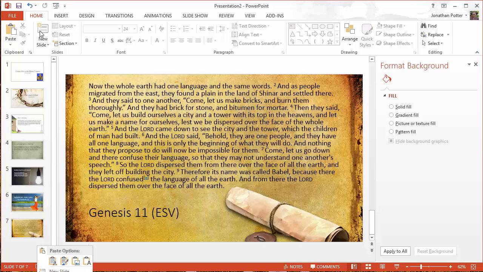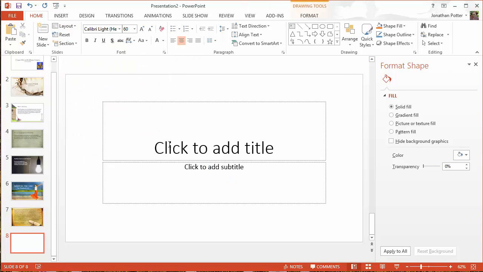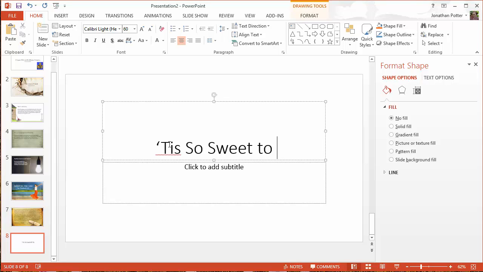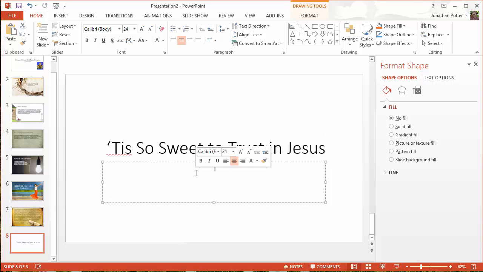Now, next one again. I'm going to do new slide. Let's do it from up here. And change the layout to title slide. Another hymn. It's going to be 'Tis So Sweet to Trust in Jesus. This is another one that's almost wrapping, so I'm going to adjust that a little bit. This is going to be Christian Life hymnal again. Number 414.